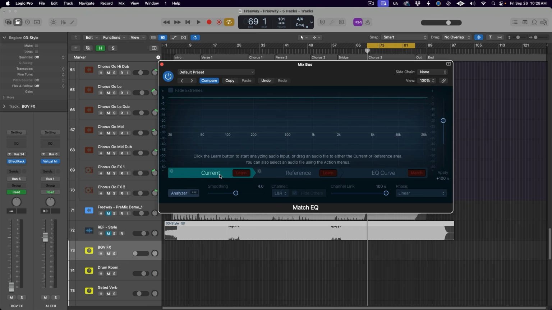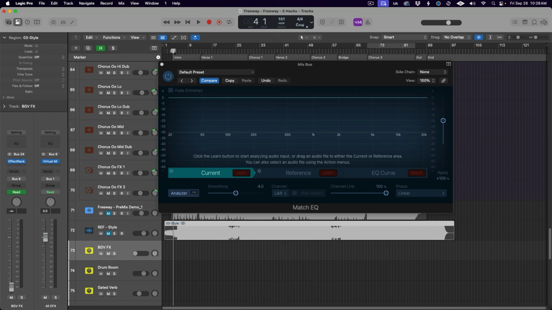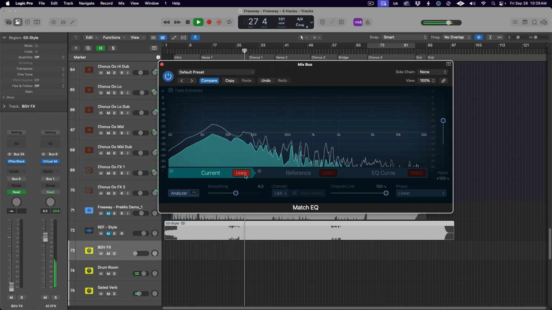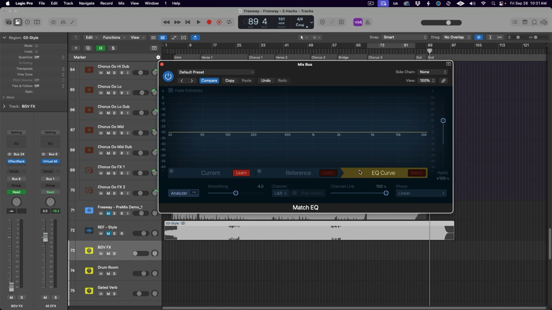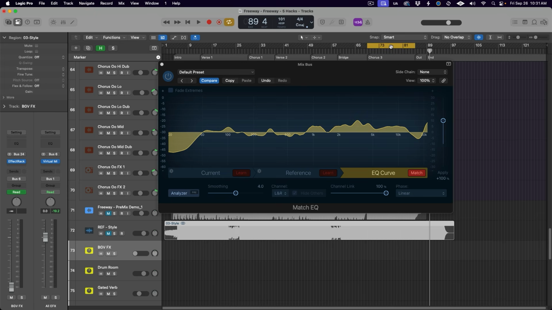Then I will switch to the current tab, press the learn button, and then play through the entire song I'm mixing start to finish. This will create the average frequency curve for my mix. Then we switch to the EQ curve tab and hit the match button. This creates an EQ to match our song to the tone of the reference song.